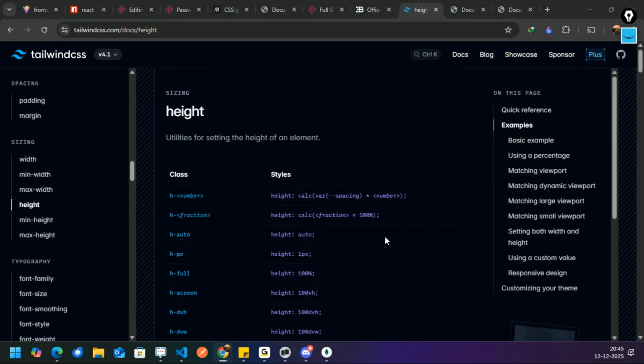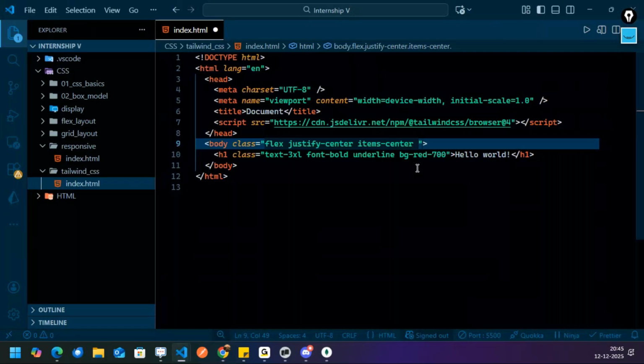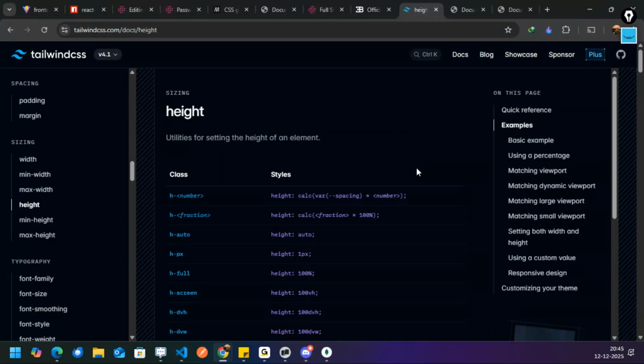Okay, so here let's apply h-screen. Let's apply h-screen. So now what will happen? See, the height of the body is 100%. So our hello world came in the middle.